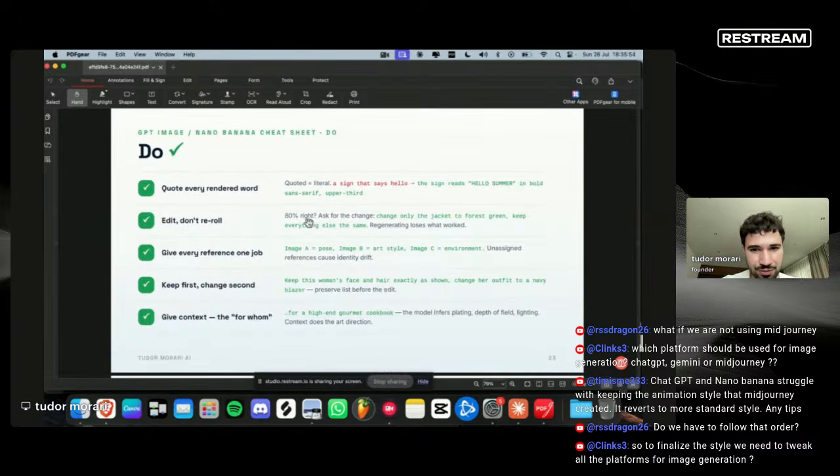So again, like 80% right, ask for a change. As I mentioned before, I want to keep 80% of this image, but I only want this specific thing to be changed. Again, we're using this not to create images, we're using this to reiterate images that we created with Midjourney. Because if we create images from scratch in GPT image, I'm not saying it's not possible, but most of the times you're going to get something that looks very AI sloppish. So I would not recommend it.